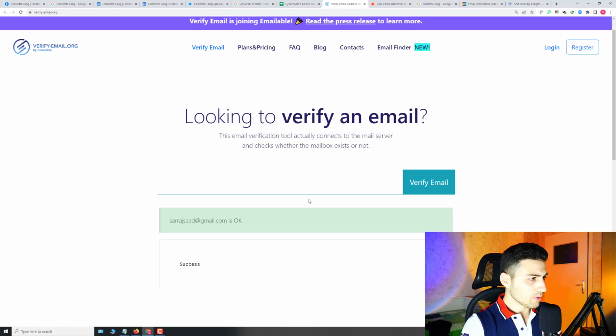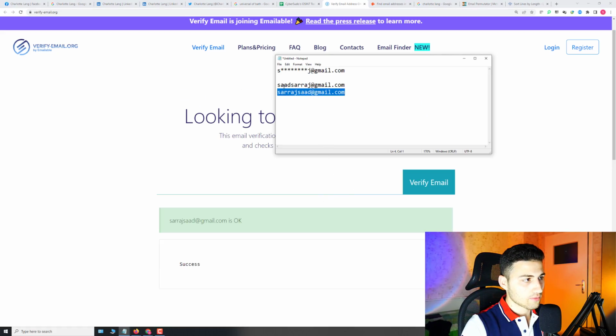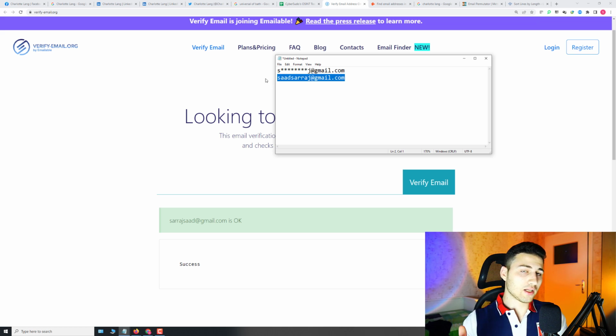or in your OSINT case to check whether this email address is assigned to a LinkedIn account or to a Facebook account. But in our case, since we know that the first letter is S and the last one is J, you can see this one is D at the end, so I'm going to remove this. And the email address is saadsaraj@gmail.com, which is the correct one.